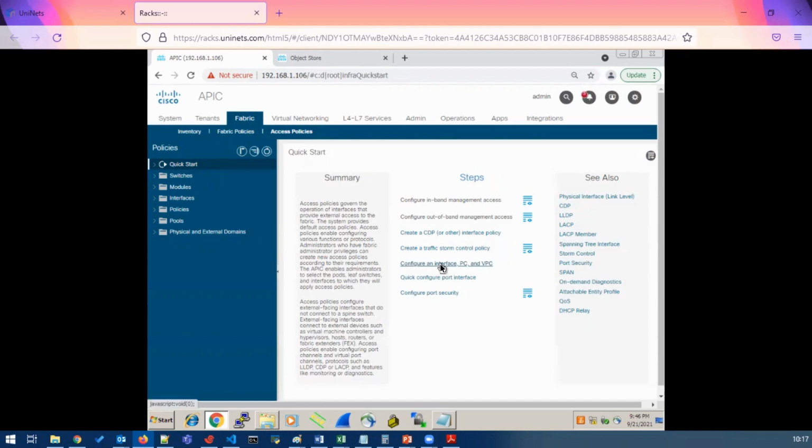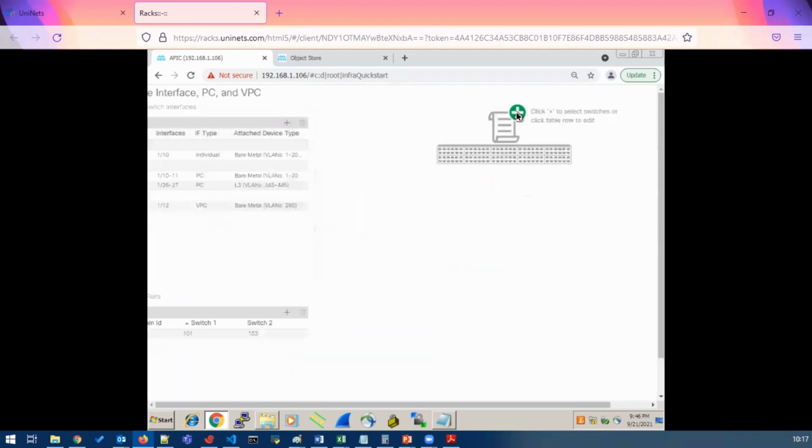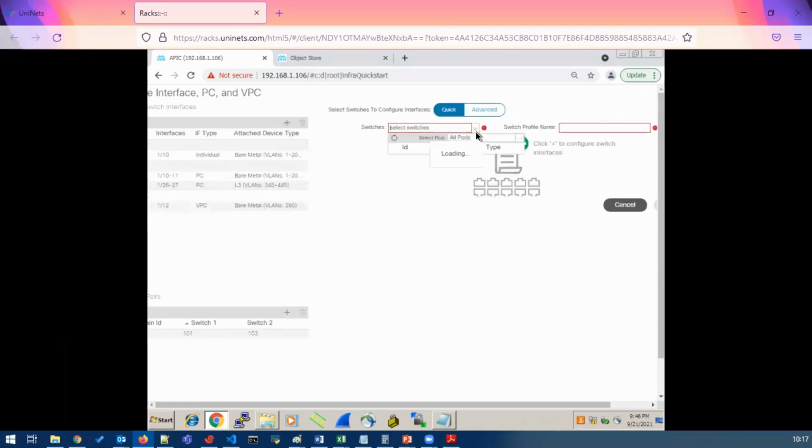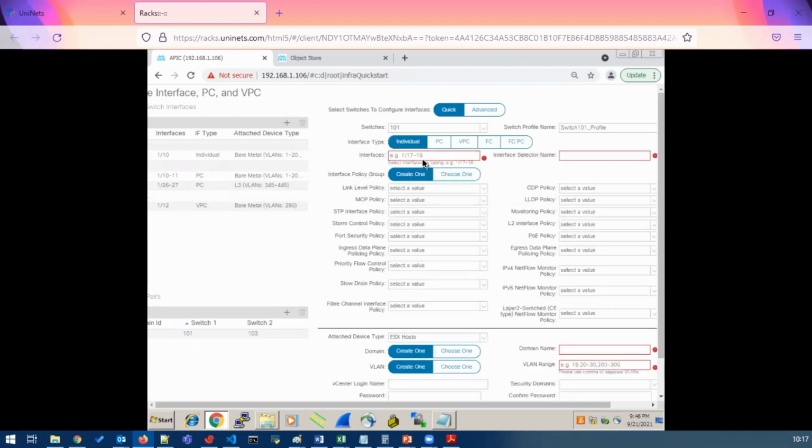Configuring an interface, PC, VPC. Click on this plus. Okay, so I need to select the switch first, right? First of all, my leaf 1. Now I click on plus. This is the individual interface, 1/17 port number. Now it's up to me whatever I want to select. LLDP disabled, let me select this one. A link level policy, like 40 gig speed.